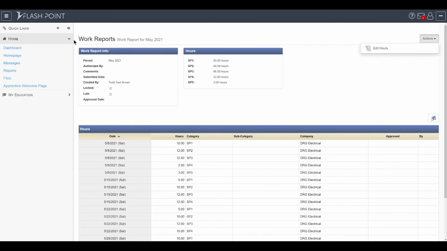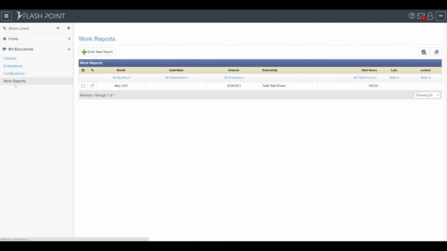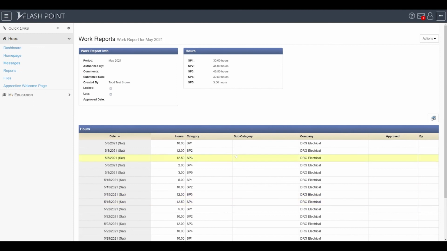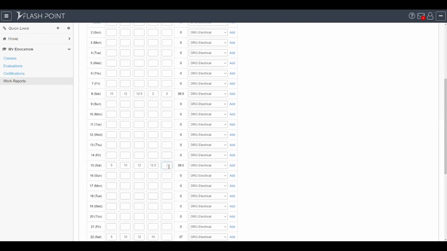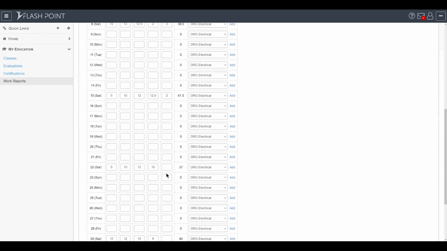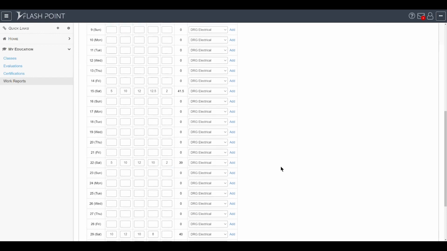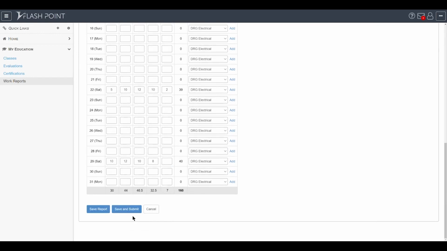The navigation again looks like this. When you do come back into the system, you'll go back into work reports. You'll come back in and enter into the specific report that you want to edit. You'll edit the hours. If I need to make some additional changes to a category or another one potentially, you can do that. When you are completed with the report for that particular month, hit save and submit.